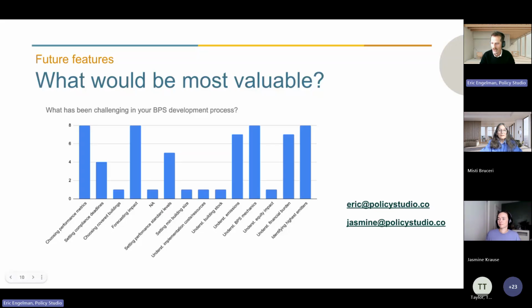Sure, yeah. So this was just the responses to the question, what has been the most challenging part of your BPS journey, and really helpful responses here. We can see the highest ones are choosing performance metrics, forecasting impact, understanding emissions. Hopefully this feature will help with that part. Understanding BPS mechanics, understanding the financial burden, which definitely echoes what we're hearing also in the chat and from you guys. And finally, identifying the highest emitters, which is something that this new version we've released should be really helpful with.